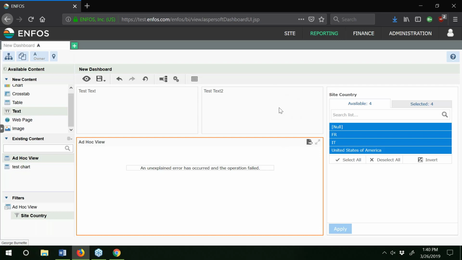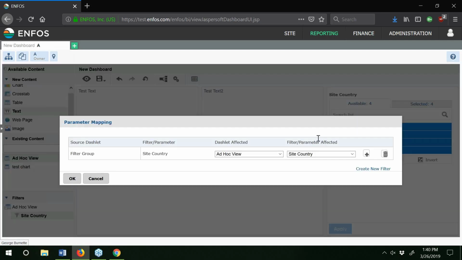The other really important thing about the dashboards is this icon at the top that looks kind of like the ENFOS hierarchy icon, except sideways. And this is the parameter mapping dialog. What this does is, when I have more than one ad hoc view or report on my dashboard, I can link filters to each other. So we've only got the one ad hoc view, so there's nothing to link to itself here.